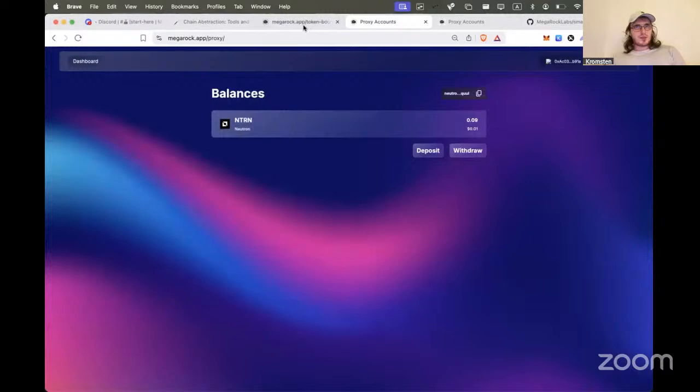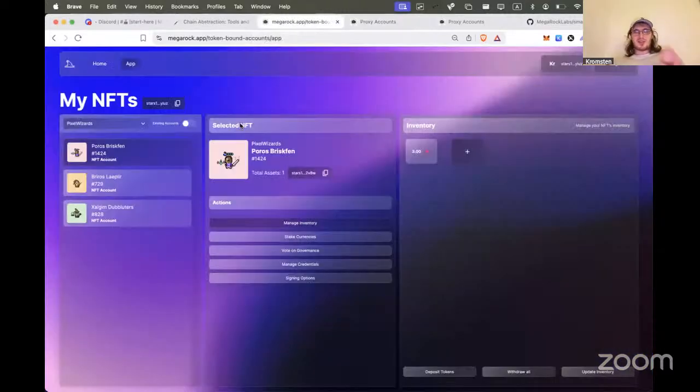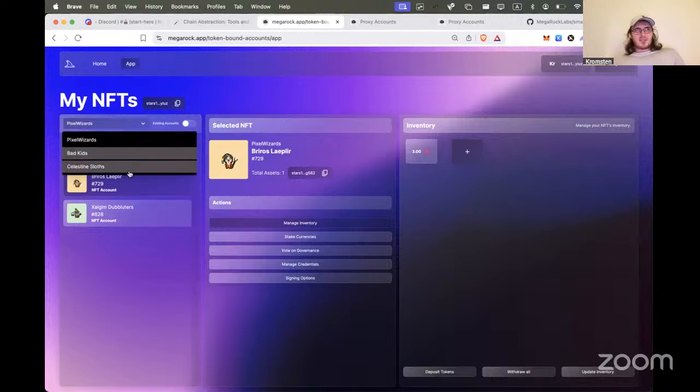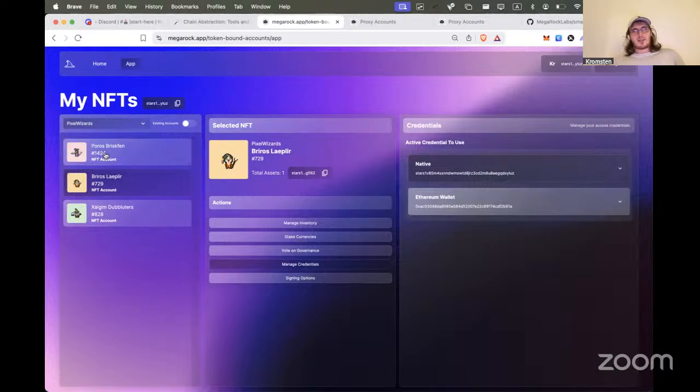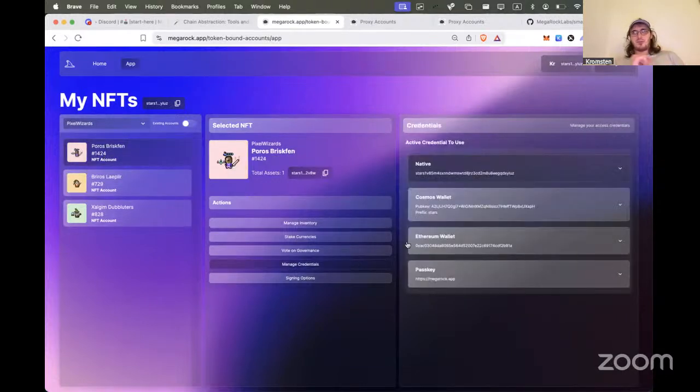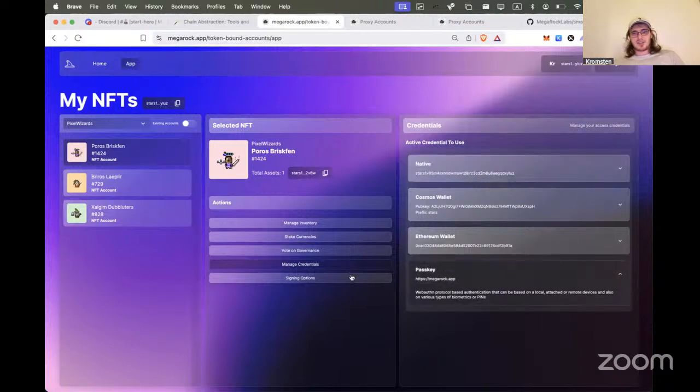So this is for proxy accounts, and the other tool, or account, that we're building ourselves is token bound accounts. In token bound accounts, we can create an NFT account linked to an NFT, and as an owner, we can control the credentials on this account and how we want to authorize actions. For example, we can have passkey authentication.